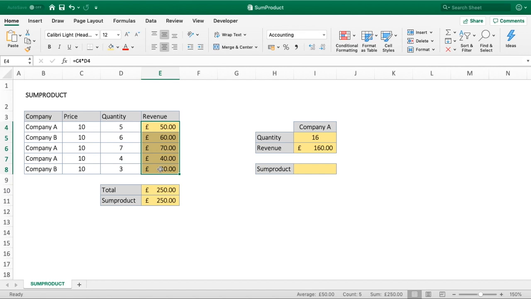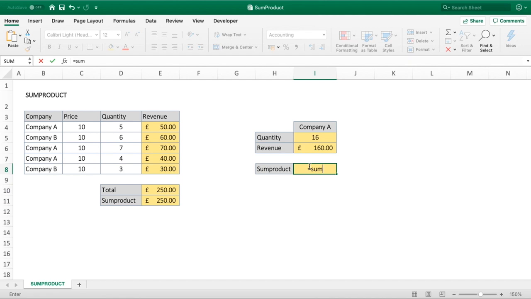only for company A. So in order to do that, we do our equals SUMPRODUCT, and before we dive into it, again it's very simple. It's just adding one additional array. So we're just building upon those last two examples we've been working on. So the first part is going to be our logical test to make sure it's company A.